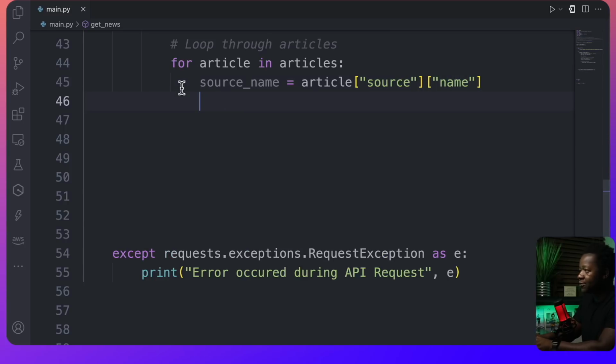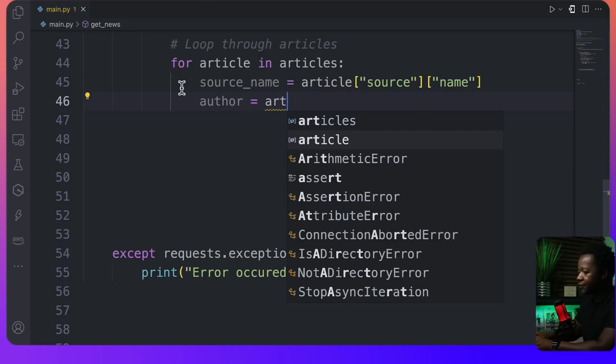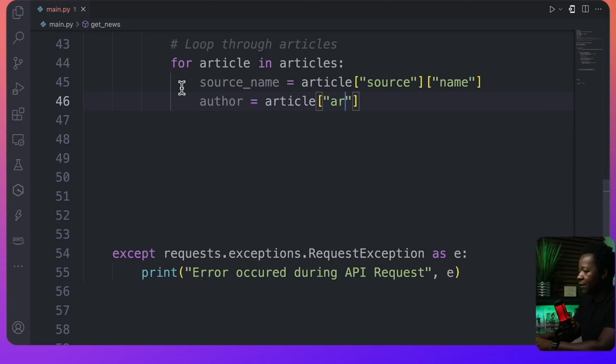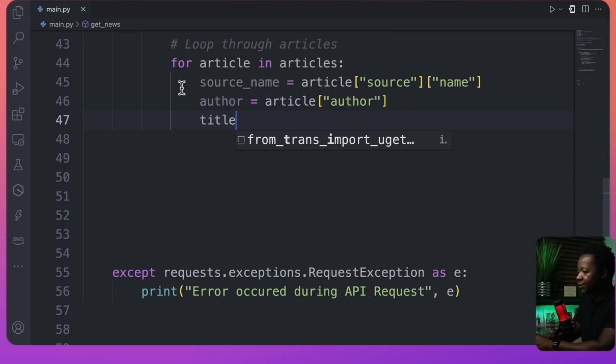All right, do the same for the others. So I'm going to get the author, so article author, and title.